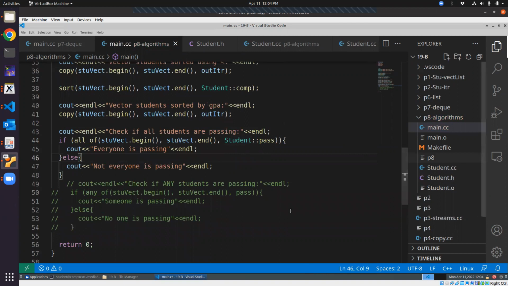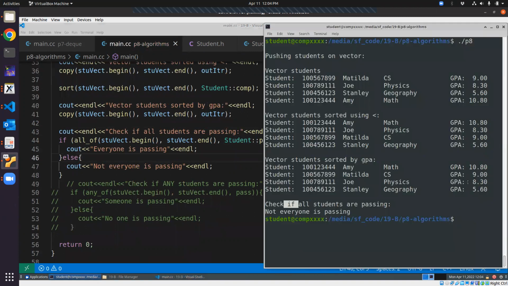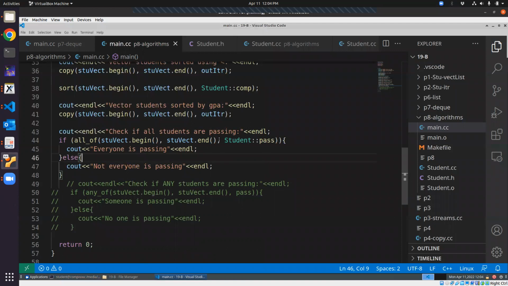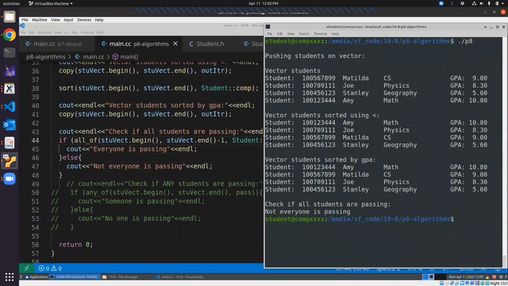So if we look at, of course, the GPAs, we can see that Stanley here is not passing. So we could just look at the first three students. Since this is a random access iterator, we can use pointer arithmetic in some sense. So we can say, let's check if all of the students up until Stanley are passing. And then it says everyone is passing.